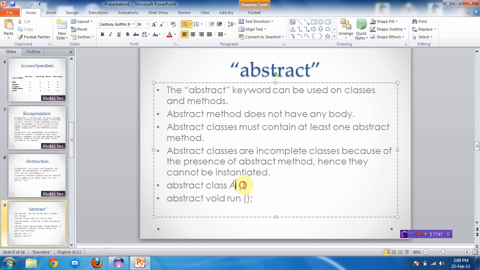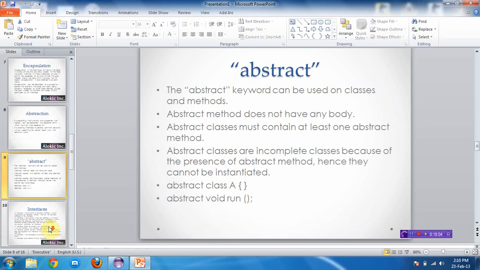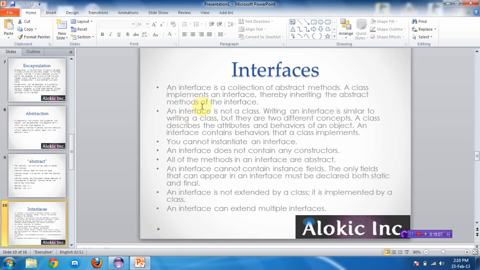Now we'll see the interfaces. An interface is a collection of abstract methods. We have seen abstract classes. Abstract classes have methods which have a body, and they also have methods which do not have a body. So it is a collection of methods in which some methods can have a body and some methods do not have the body as well. So it is kind of an incomplete class. So where do you use abstract classes? We'll see where you can use them.